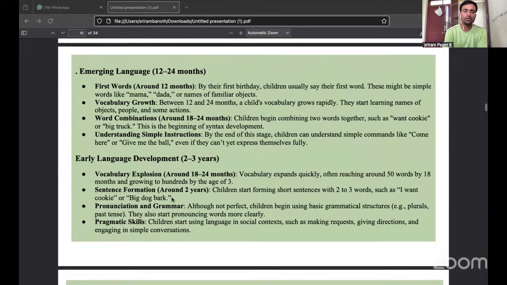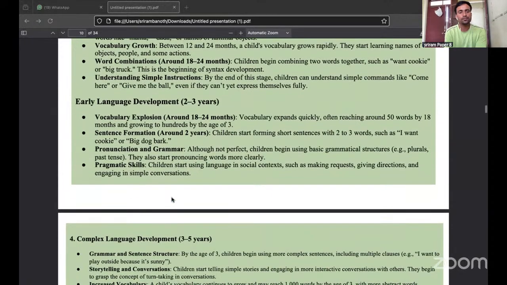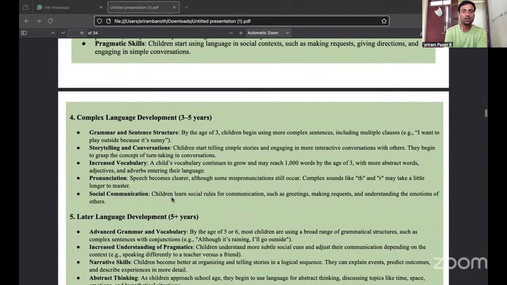Early language development, that is 2 to 3 years. Vocabulary explosion around 18 to 24 months. Sentence formation around 2 years. Pronunciation and grammar, pragmatic skills. Complex language development, 3 to 5 years: grammar and sentence structure, storytelling and conversation, increased vocabulary, social communication.